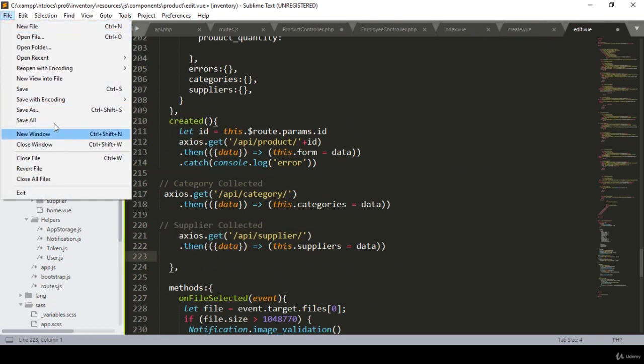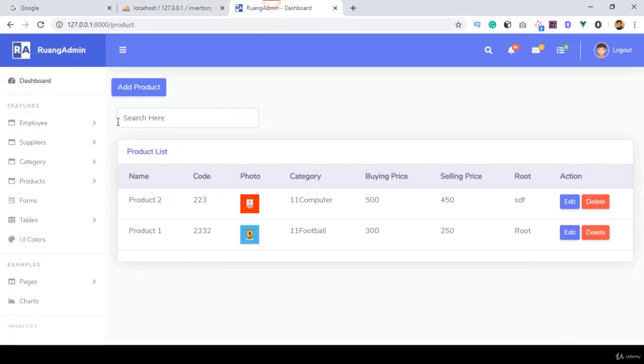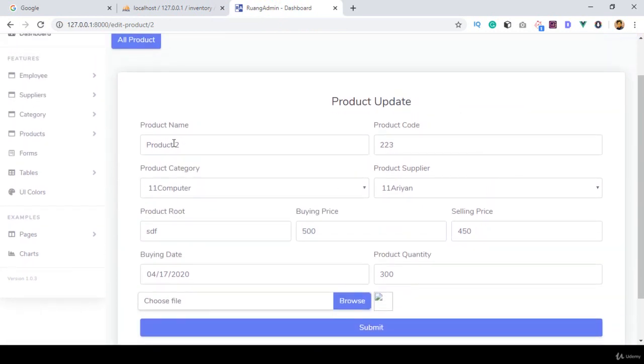If you click on the save all right now, I just click on the save all, and now if you go here and refresh it, so now that is our ID. So here I want to open it as a product 2. So click on the edit. Yes, you can see without loading that page, all the data is now perfectly loaded.